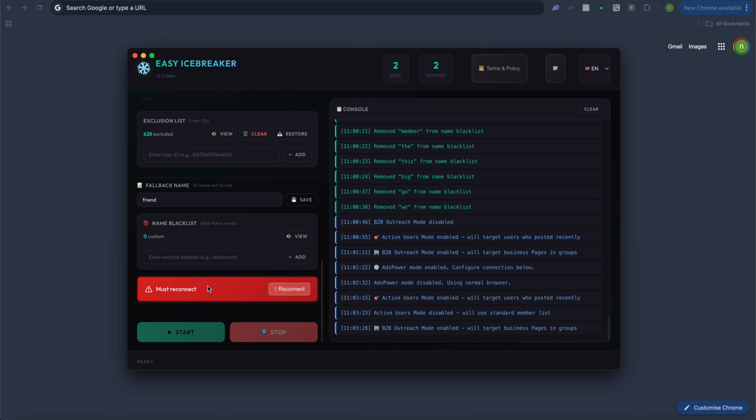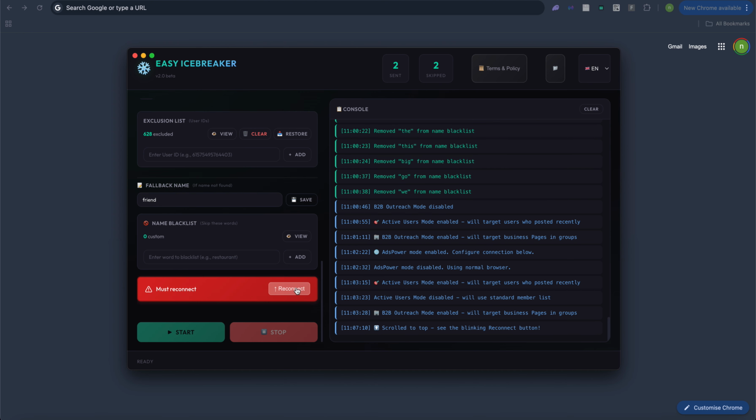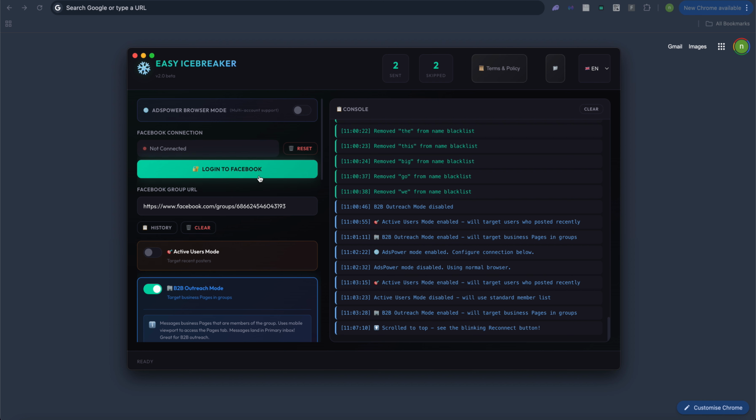By the way, it always tells me when to reconnect. So you need to connect to Facebook, as I'm not connected right now.